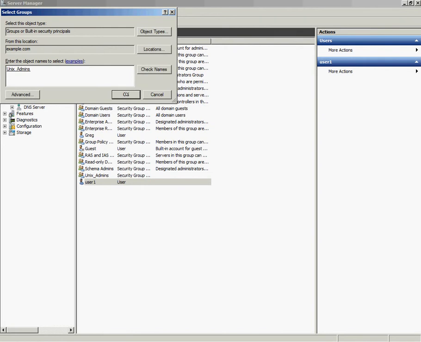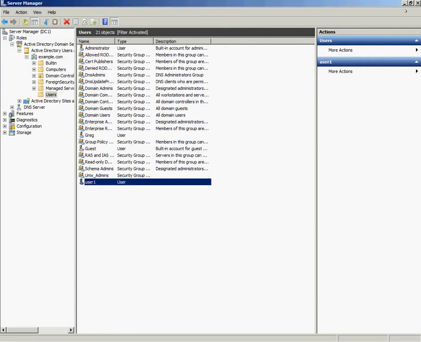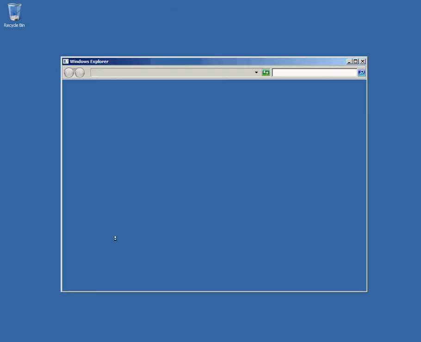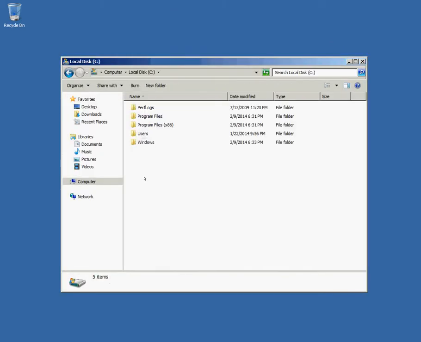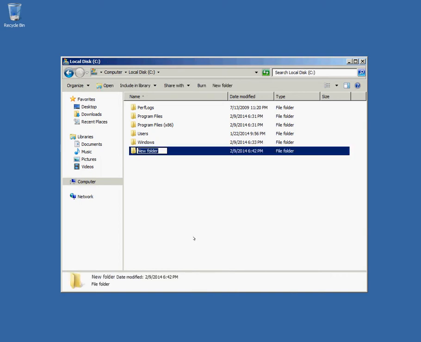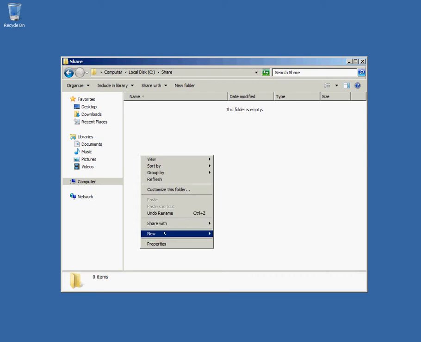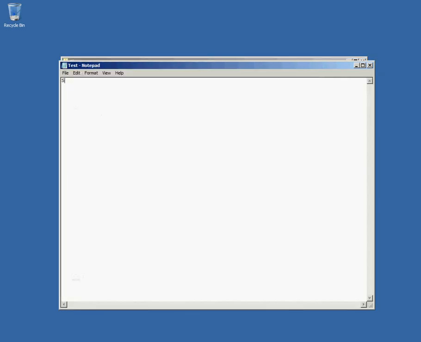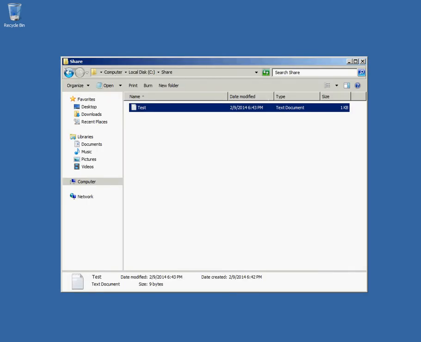Once that's done, I'm going to create a basic share. The root of our C drive. Create a folder called share. Inside of it, create a text document. I'm going to call it test. And we're going to add a little text inside of it. And a nice little congratulatory message for later on when we get this thing running. Go ahead and save it. That'll be our pat on the back down the road.